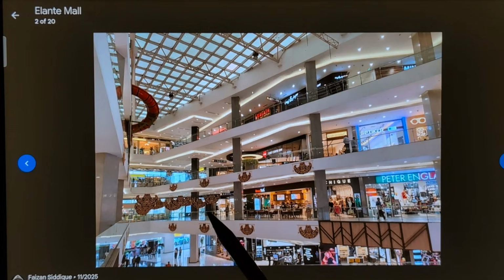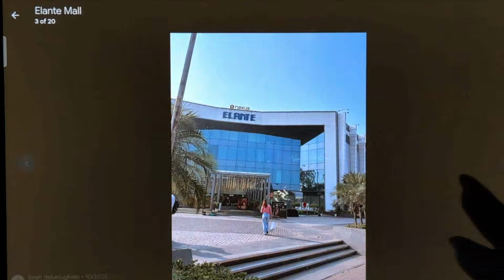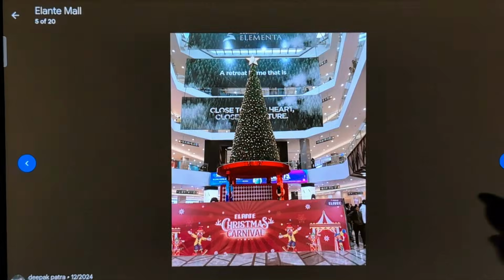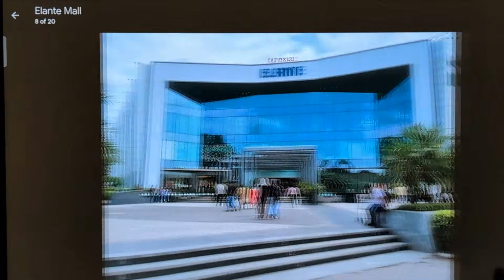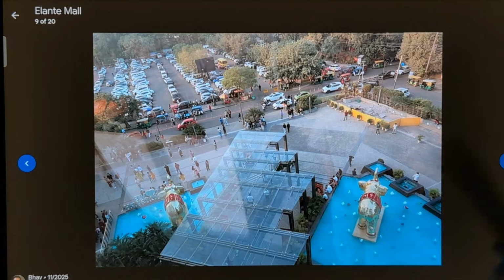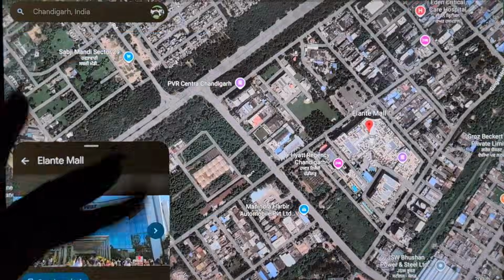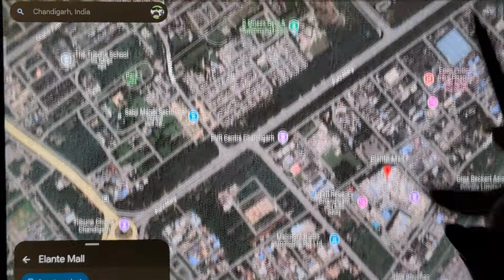Pretty simple there. But yeah, all decked out for Christmas. It's a big deal. Look at the elephants and the fountain there. Pretty neat. Yeah, I suppose I'll leave it there.